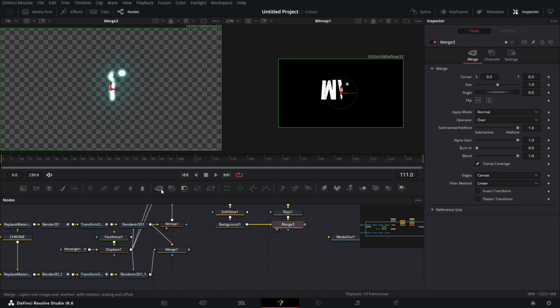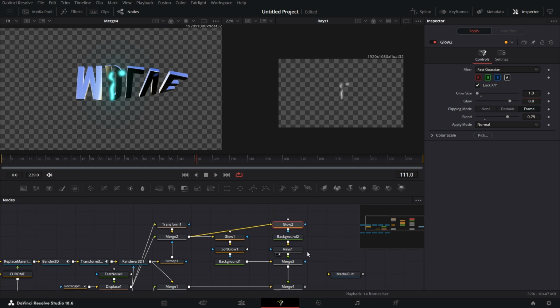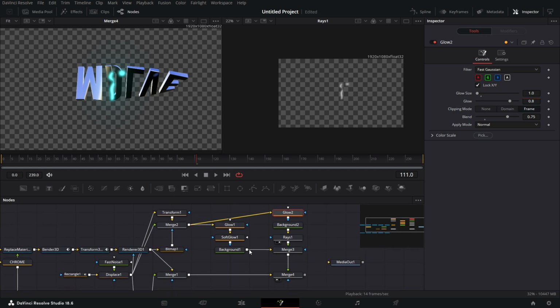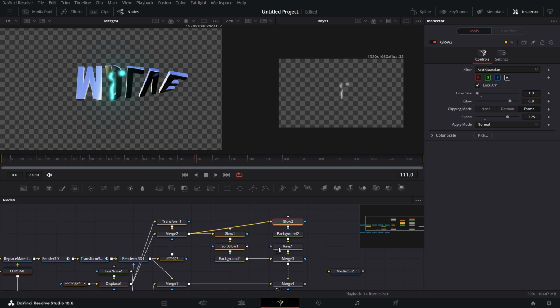Bring in a merge node. Connect this to the foreground of this merge and connect this to the background of this merge. So if we drag this to the viewer, you see we have this here. But this is just for the mad text. We need to do it for the other text, which is the resolve text.